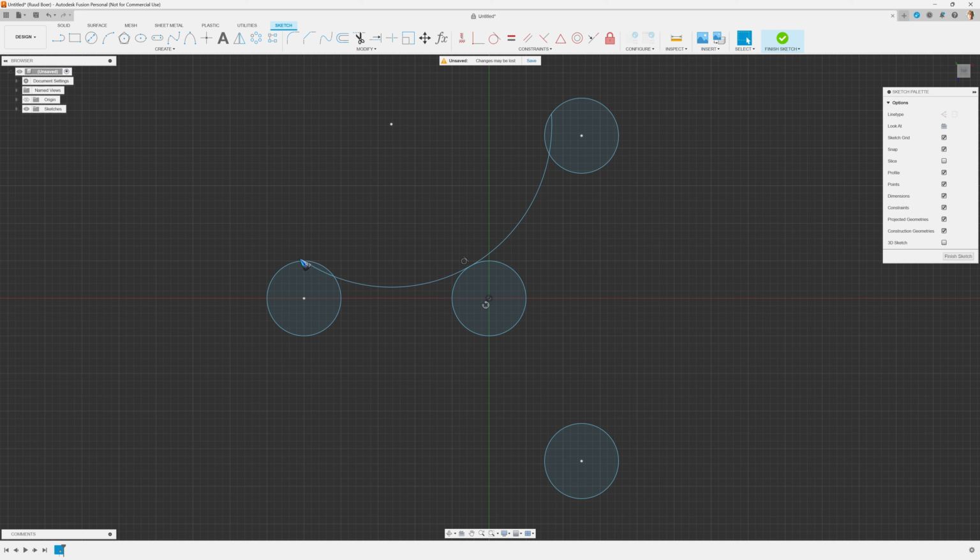I want these other 2 also to be tangent, so let me click the tangent constraint, then click the line and click the circle. Oh, the circle is moving. That's not what I wanted. Let me do Ctrl Z, hit escape, Ctrl Z. Yeah, we know the solution for that.